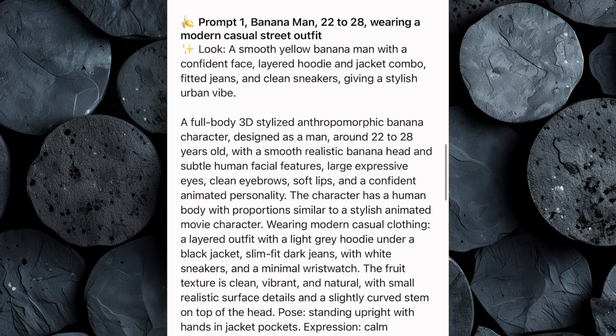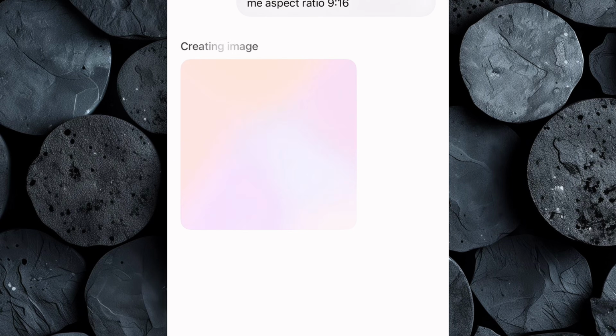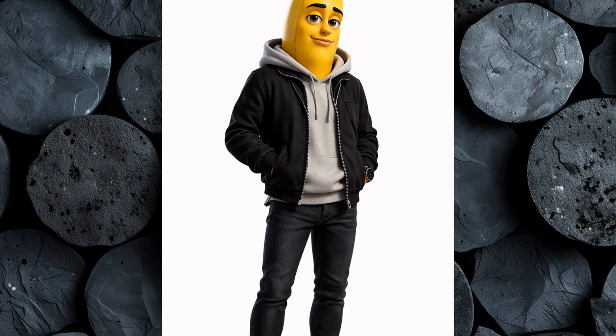Now, to turn that into an actual image, you have two options. You can either copy the prompt and paste it into any AI image generator, or simply ask the AI to generate the image directly for you. After you hit enter, the AI will create your fruit head character in just a few seconds. Once it's ready, download the image to your device.